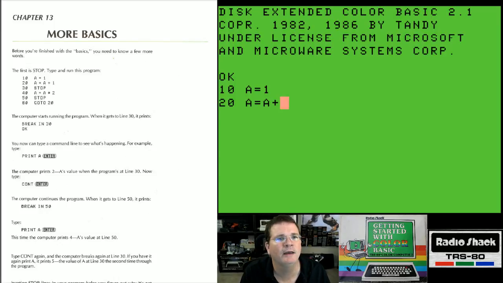So A equals A plus 1. Why is the 1 not working? I got to click back on VCC. Boom. There we go. A equals A plus 1. Okay. Line 30 says stop. Line 40 says A equals A. Oh my God, this is so much easier, being able to type like a normal person. A equals A times 2. Line 50 says stop. Line 60 says go to 20.